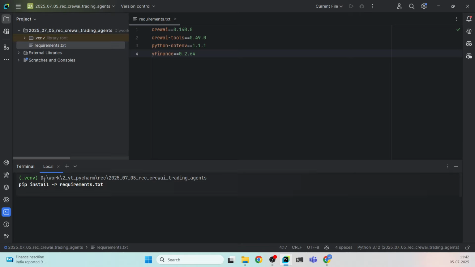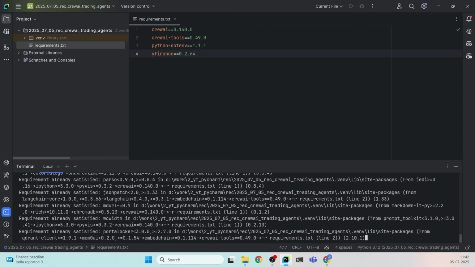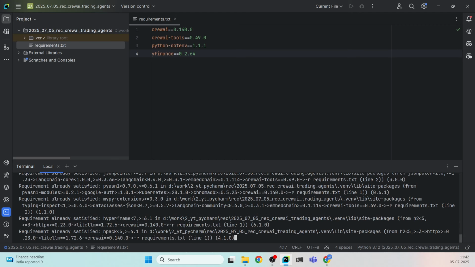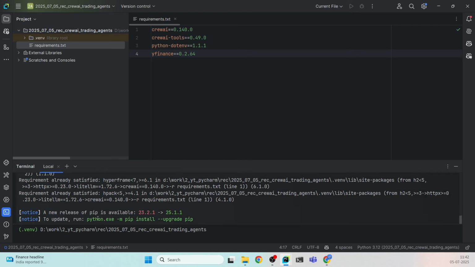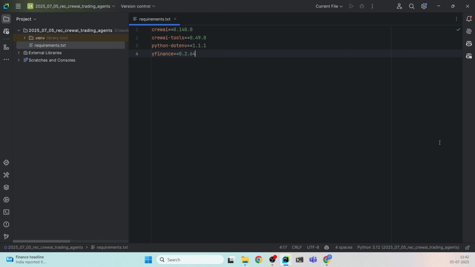Here I've created a virtual environment in PyCharm. If you are not familiar with PyCharm, I have a video on PyCharm installation and VS Code installation. You can check that out as well. As you can see, all these libraries are already installed as I already ran this pip install command. So I'm just going to clear this. Okay, so now we have all these libraries.